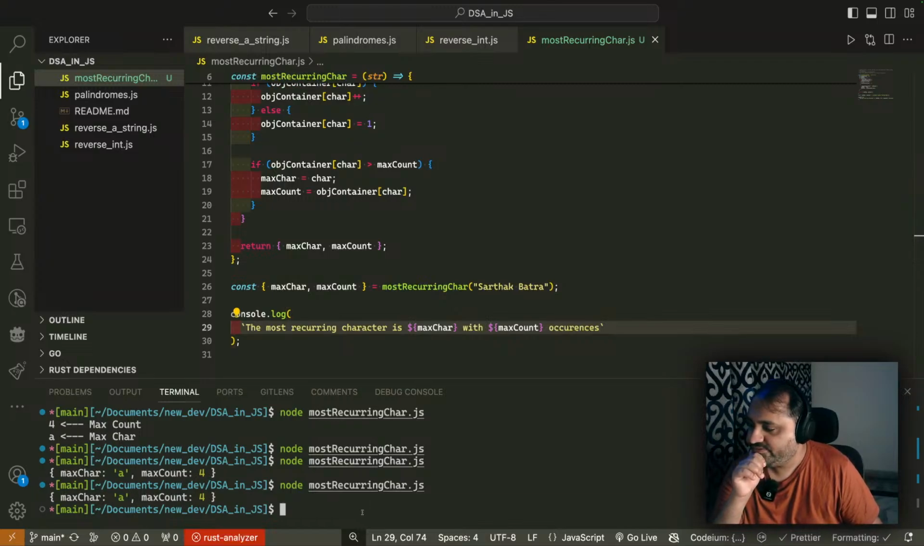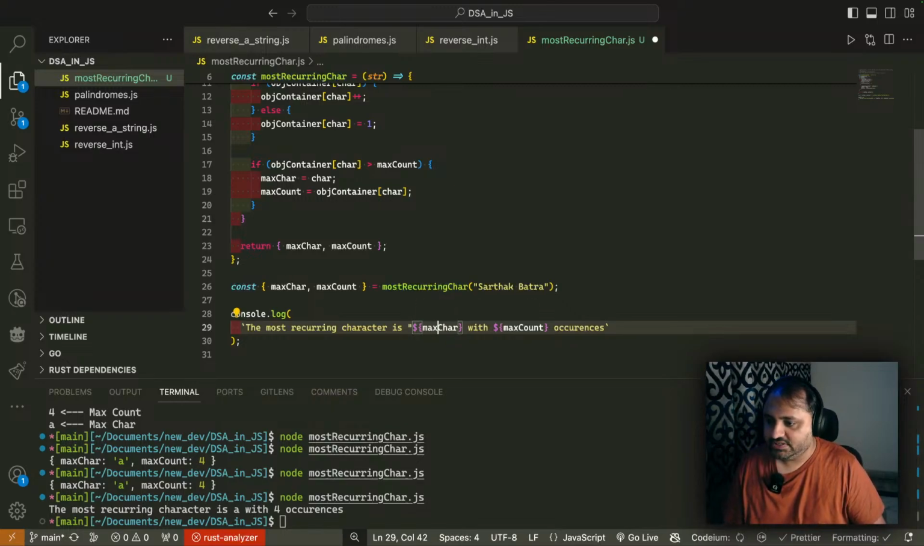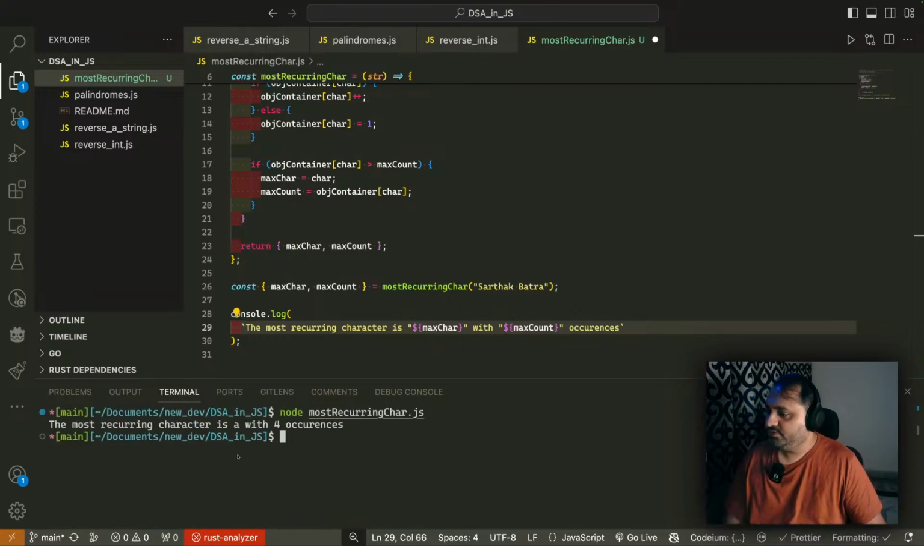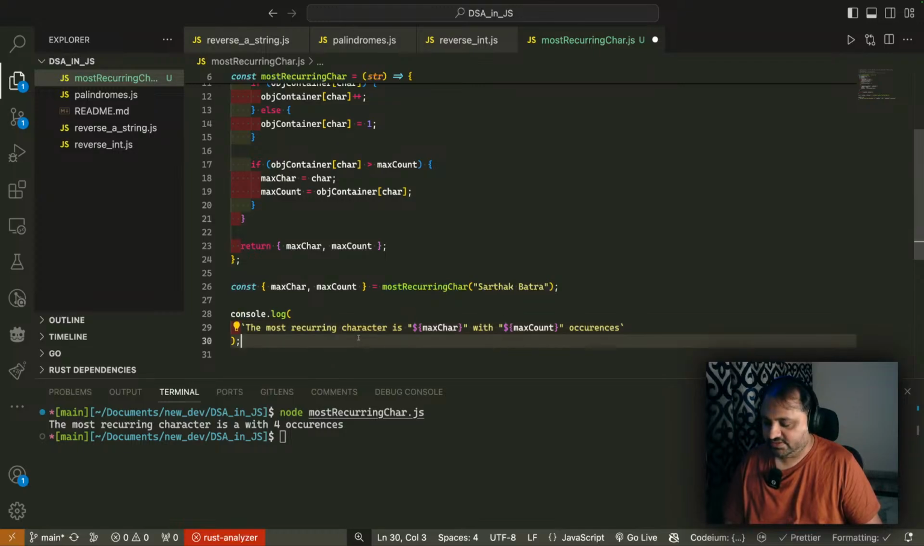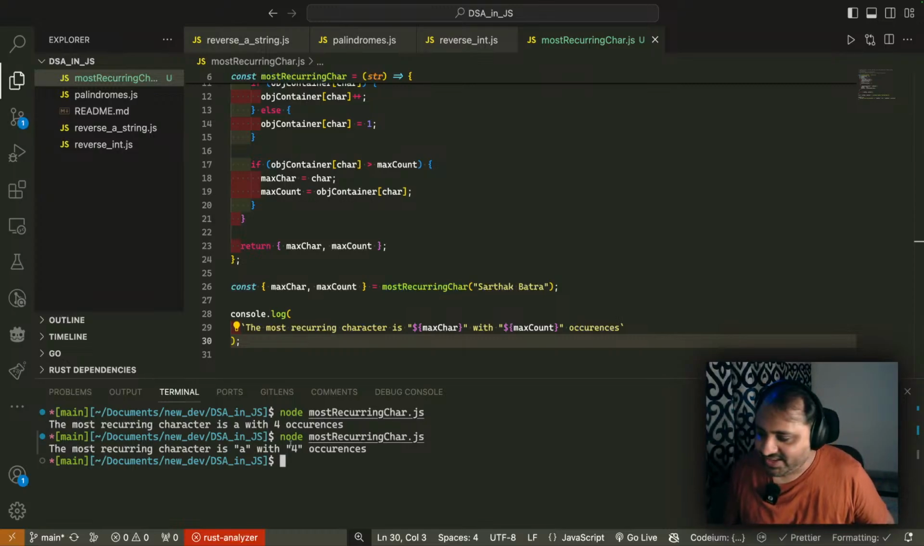Okay, and if we do this, the most recurring character is A. Let me put this under double quotes so that we can see it better in the console log. Let's run it again. The most recurring character is A. I've not saved it. The most recurring character is A with 4 occurrences, and that's the solution for all of you.